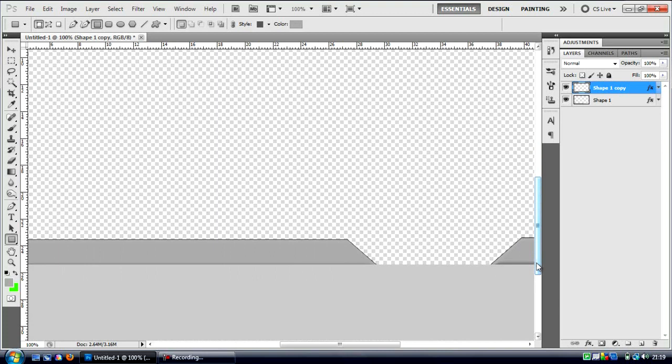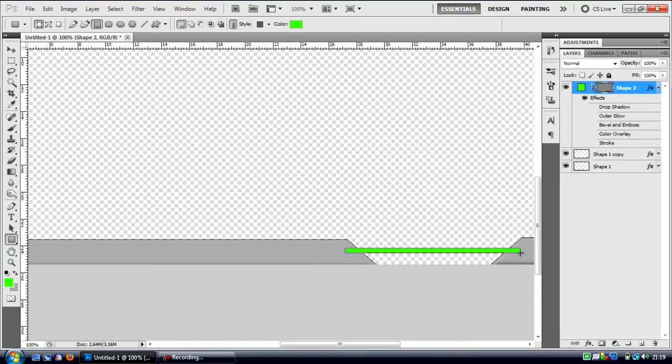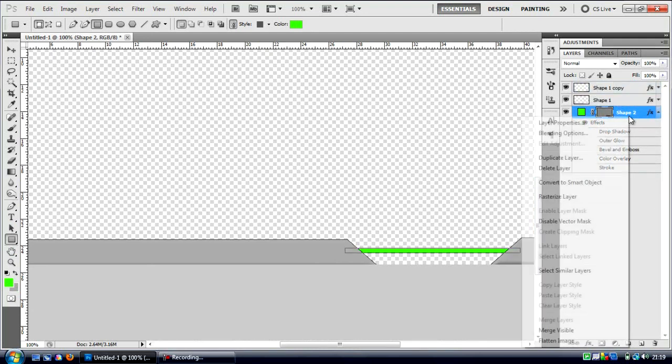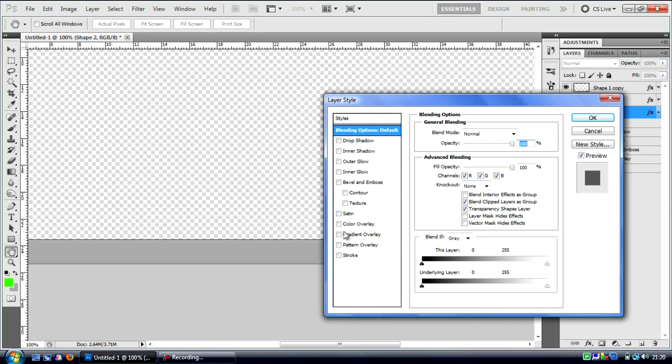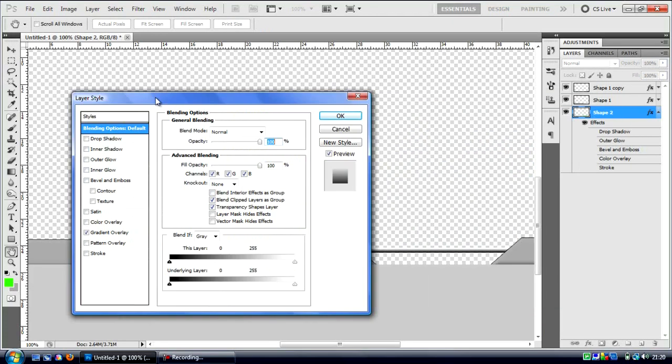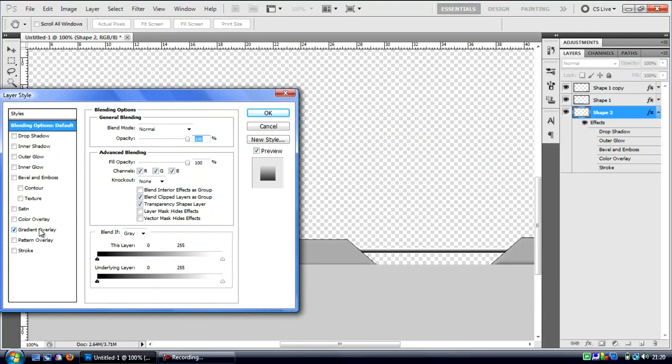Then I'm gonna create like a realistic pole. It's gonna be quite thin. There you go. Drag that under all of them. Rasterize this layer. Then blending options, gradient overlay, and then we'll have.